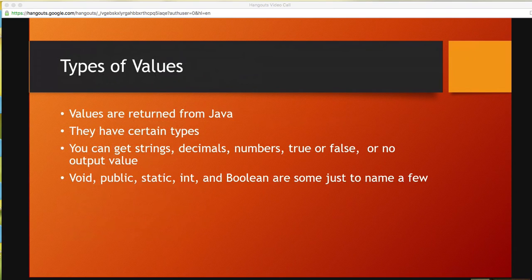So there's also types of values. Values are returned from Java, and they have certain types. You can also get strings, you can get decimals, whole numbers, true or false values, or sometimes you can get no output value. Void, public, static, integer, and boolean are just some to name a few.